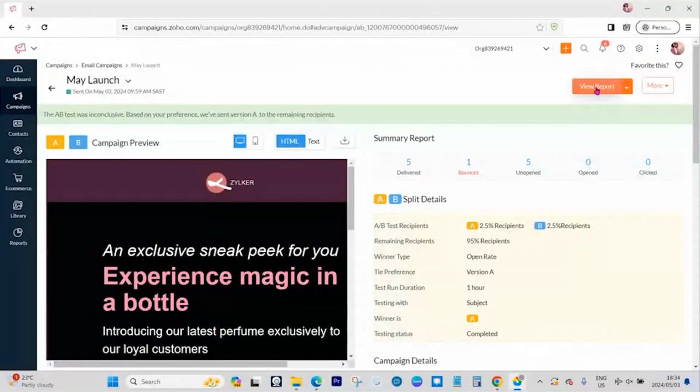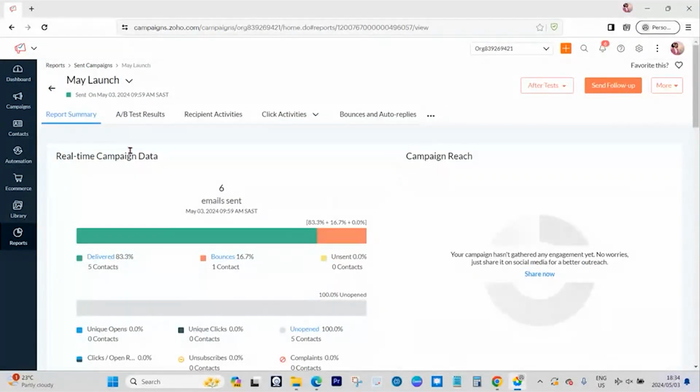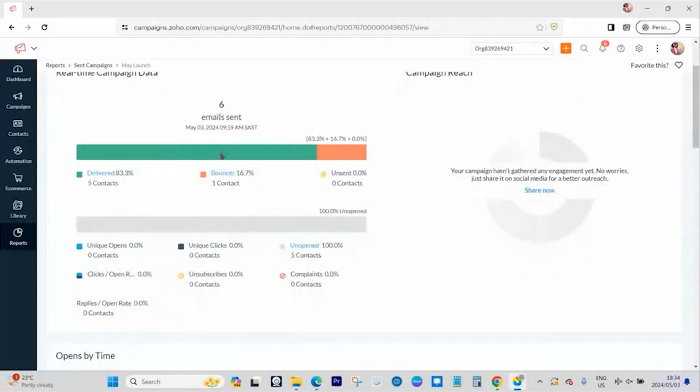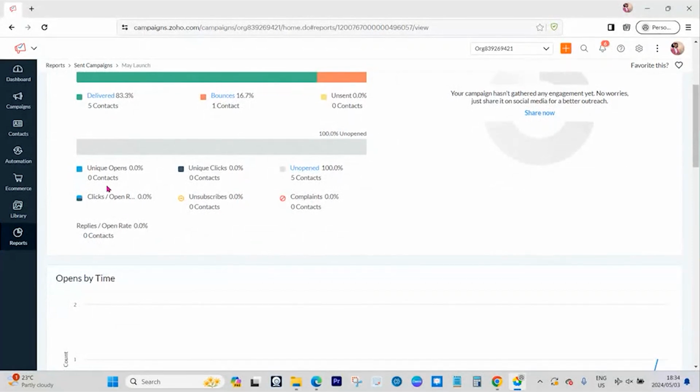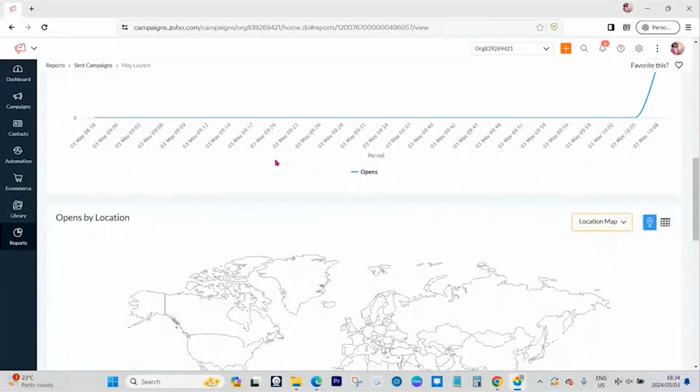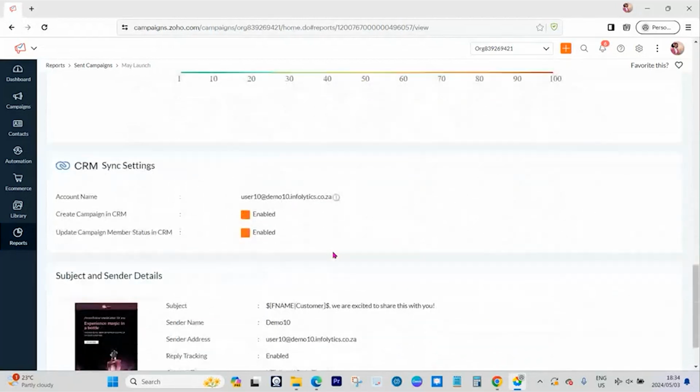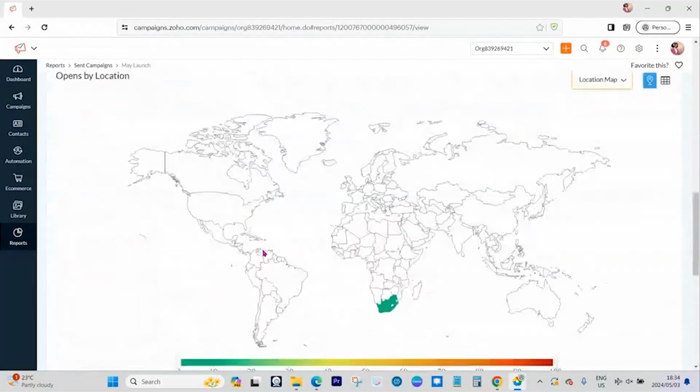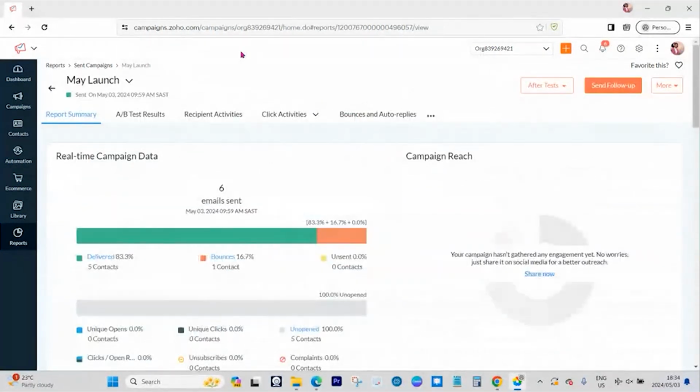Okay. And if you click view report here, you can also see more information, again, high level in terms of your deliverability. And then in terms of opens, there's nothing right now that has happened. Okay. And performance by region, all of that as well, you get to see for that specific campaign.